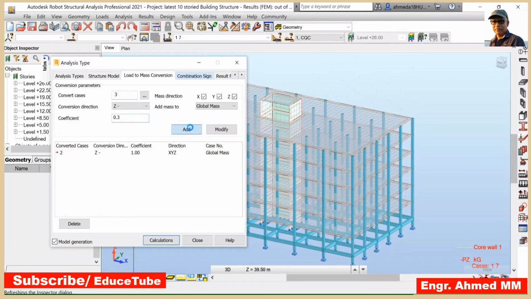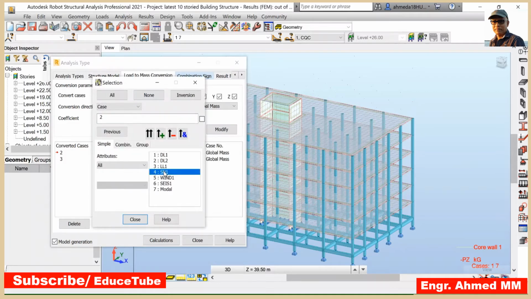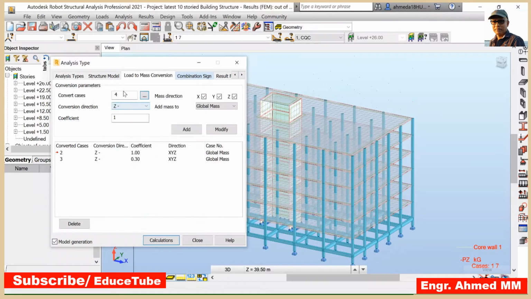So add this. Again for snow load, adding the cases, close it, it will appear here. Leave all others as they are, only changing these to 0.3. So add it. So we are done with load to mass conversions. So we are okay now up to these points.